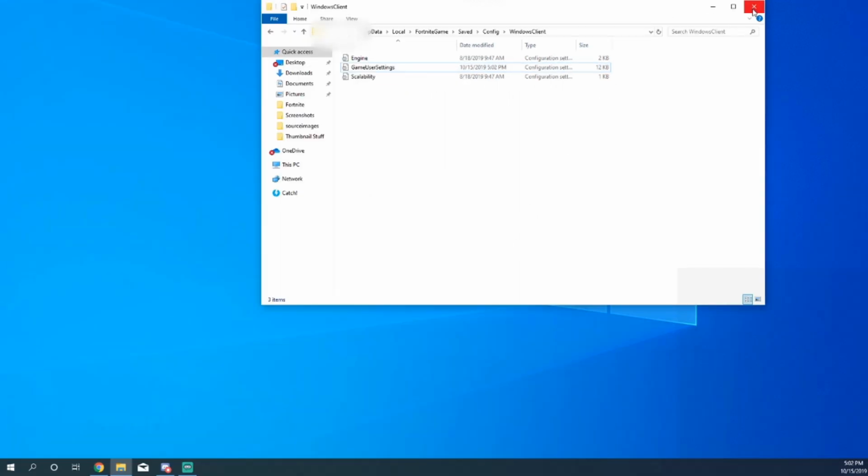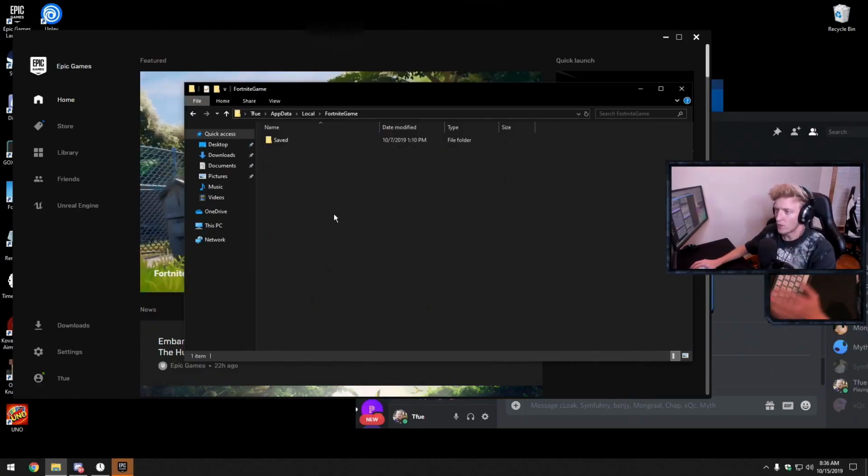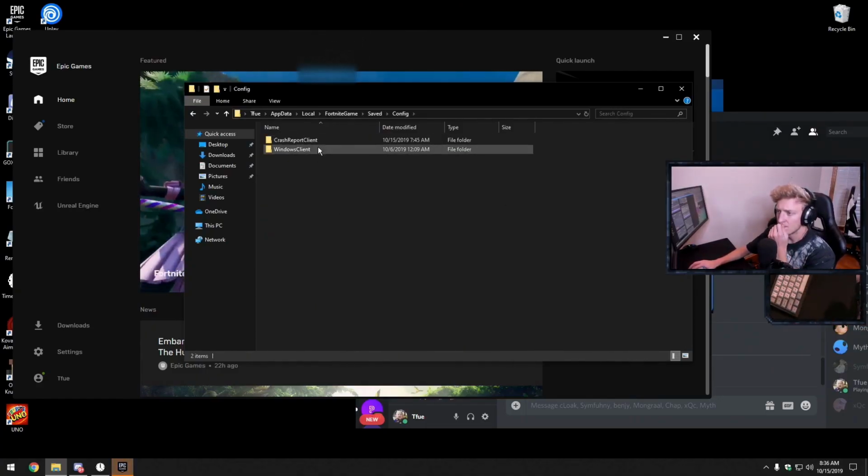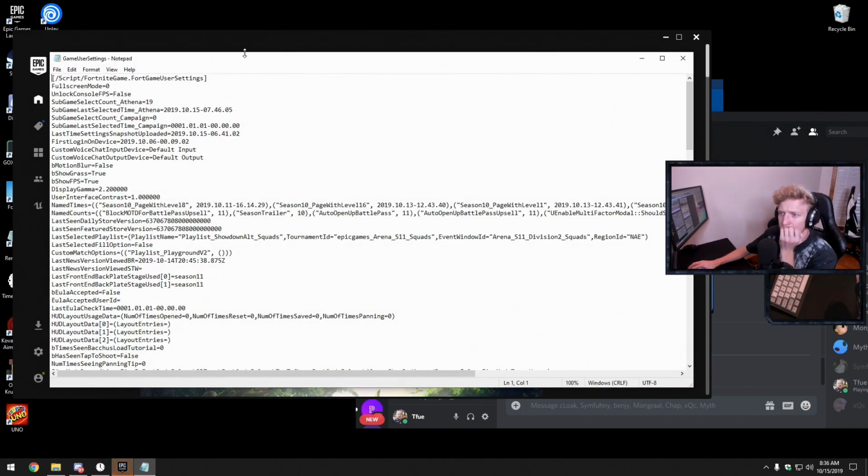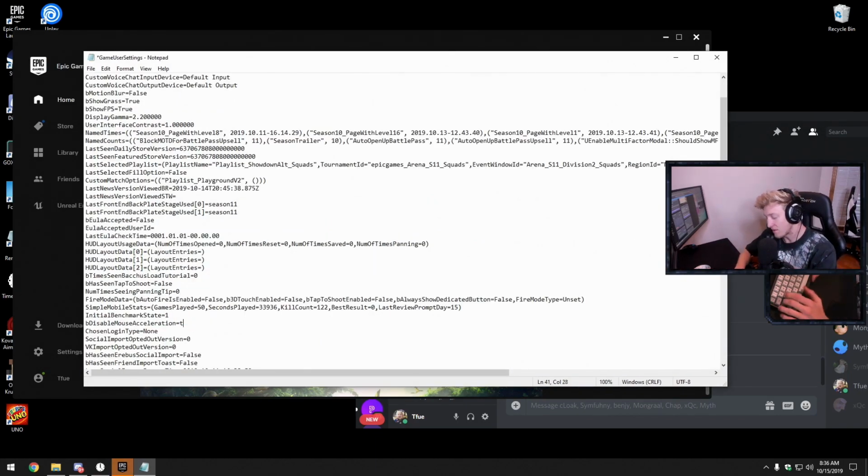Here's a clip of Tfue doing it to fix his game. Fortnite game save, config, Windows client. Disable mouse acceleration. That's one of the reasons why I can't do anything.